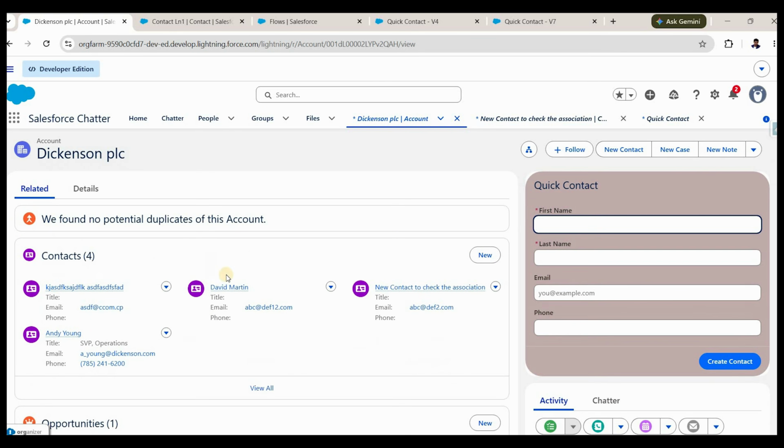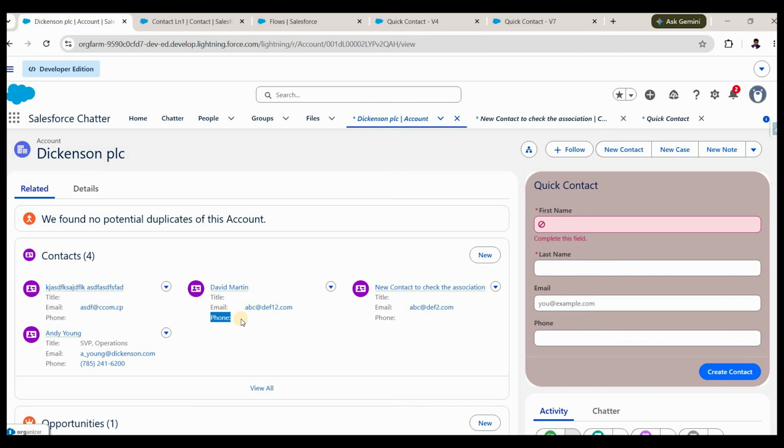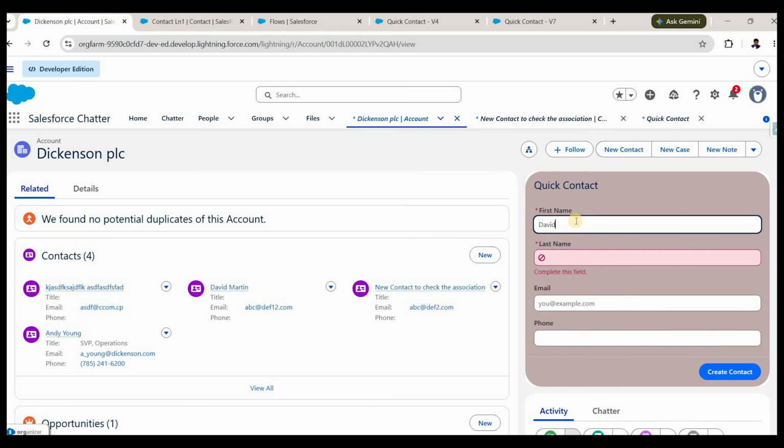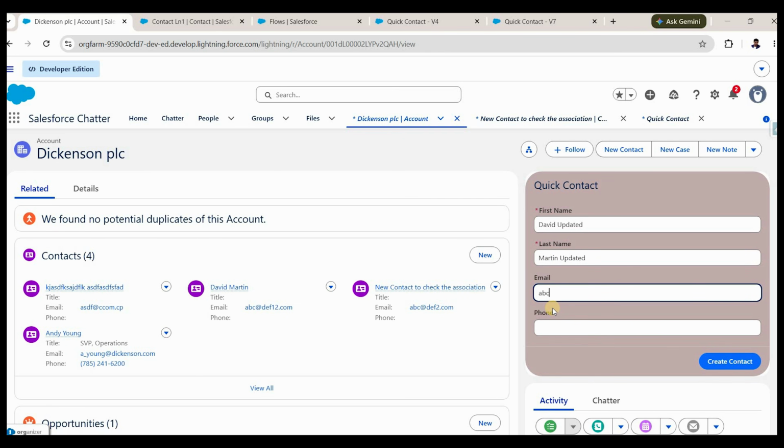Now you see David Martin has been created. The phone number you are seeing here is empty because it is displaying home phone, if I am not wrong, not the mobile phone. Now what we are going to do is provide the same information. Let's try it out. Okay, David updated. We are changing the first name. Okay, Martin updated, and the email abc@def, right?